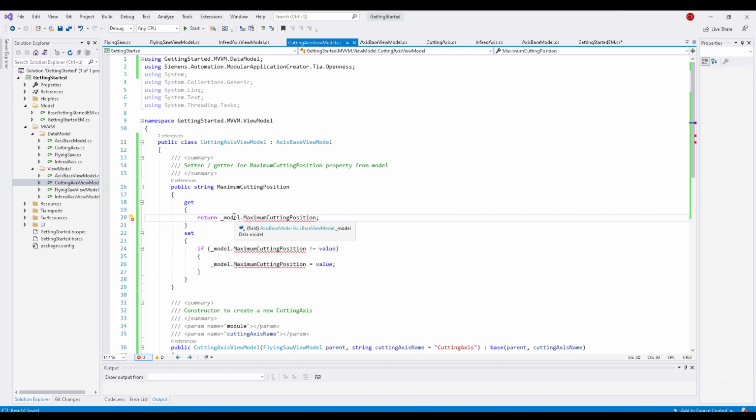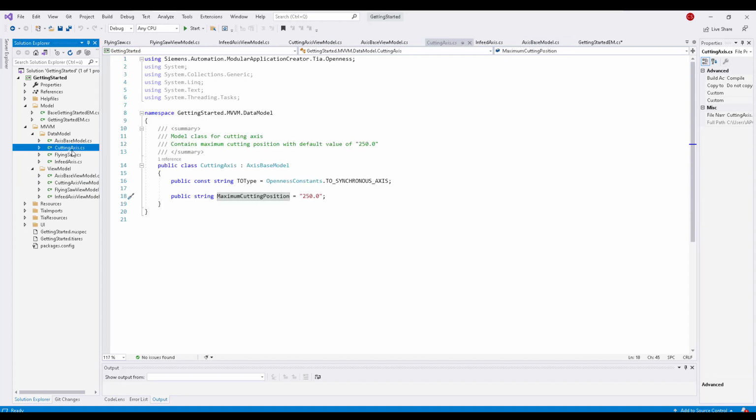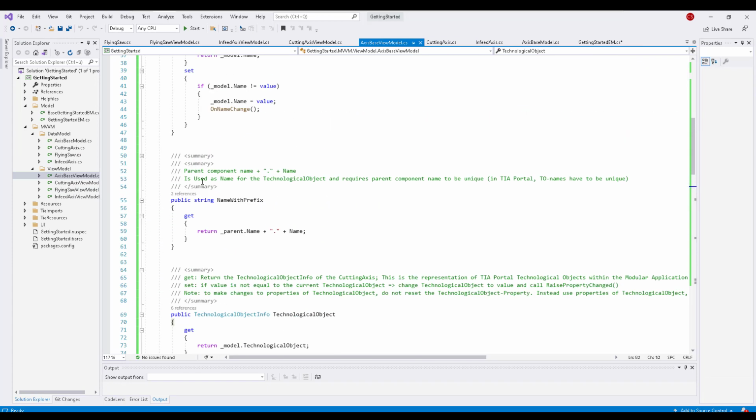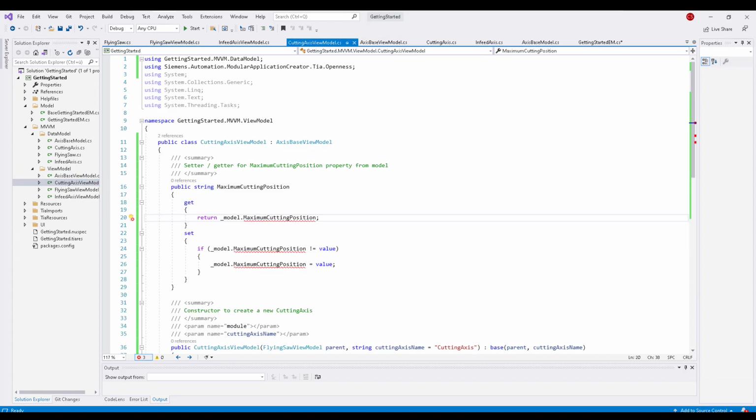The model is of a type axis base model. So it's using this axis base model class and not the cutting axis class, which we would like. And this is by concept, this is on purpose like this, because we are using the model from our axis base view model. So we are using this property. And this property, as you can see here, is an axis base model. So what we want to do is that we want to say, okay, our model that we use now is not a base axis anymore. It's a cutting axis now.